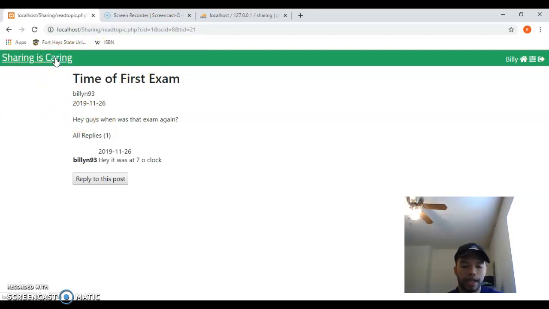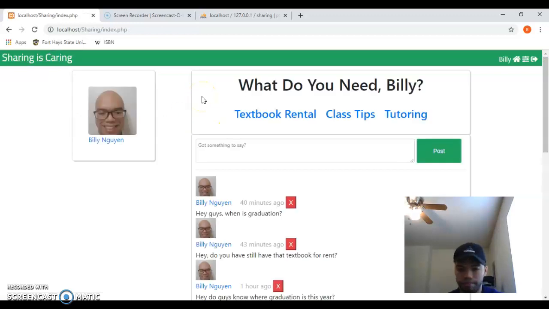Basically, guys, that's how the forum works. It works kind of like Blackboard, in a sense. Just a place where people can post topics, post questions, answer them, reply to them, etc., for people to get an idea of what their classes are like.